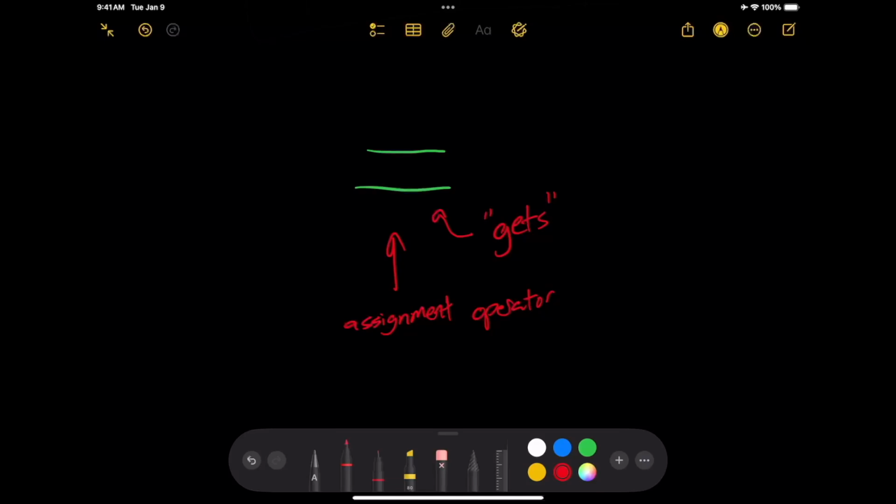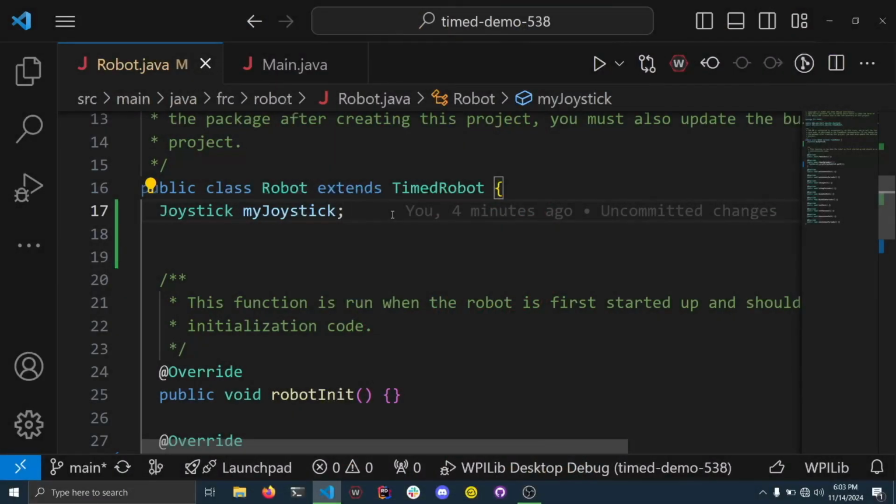One equal sign by itself in Java does not mean equals. It means put this thing in this box. It means create this thing and put it in this box if you haven't created it. Well, we'll talk about that. But keep that in mind that one equal sign by itself does not mean, hey, these two things are equivalent. It means take the thing on the right and put it in the thing on the left. So switching back to here, after my joystick, before the semicolon, I can put the equal sign, which is really the assignment operator.